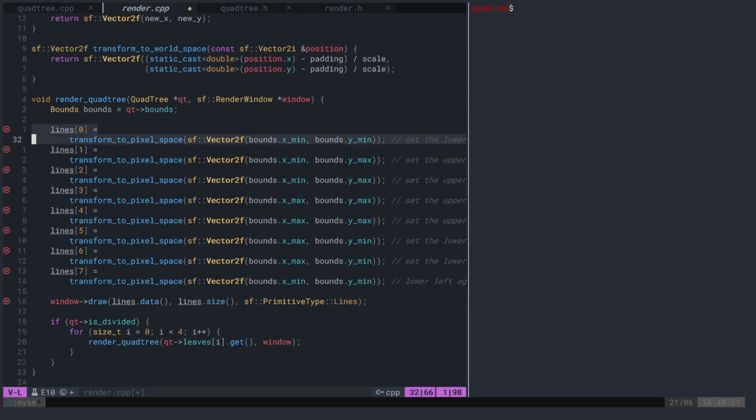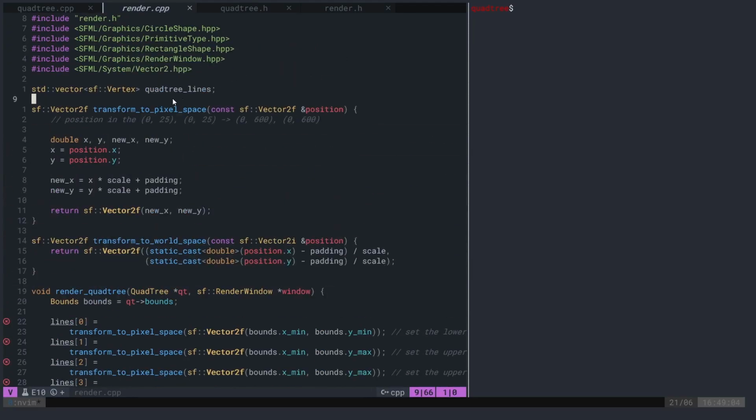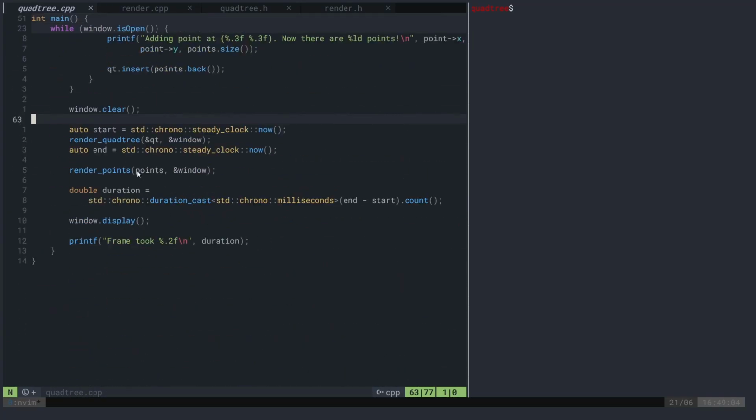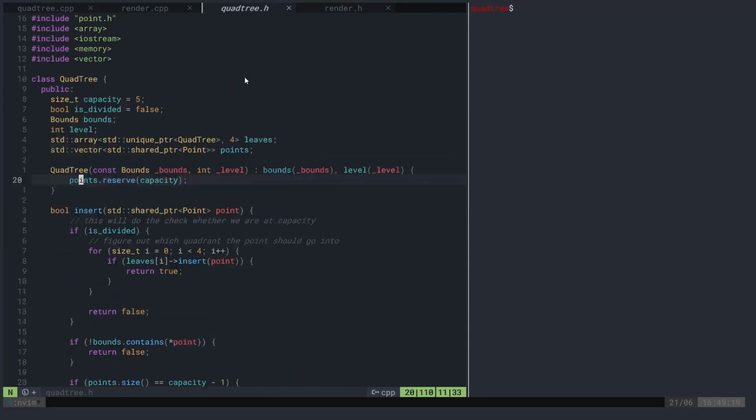So we need to fix this in just a second. But what we want to do, the algorithm here, is that we have our global list of lines, and every time we call this function, every time we call render QuadTree, remember, we're passing in the level 0, the initial QuadTree structure, which has 4 leaf nodes, which each have their own leaf nodes and so on and so forth.